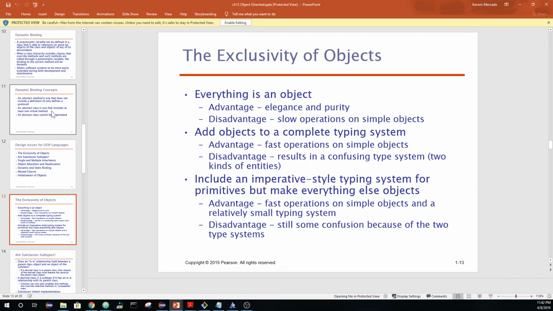Include an imperative style typing for primitives, but make everything else objects. Advantages: fast operations on a simple object and a relatively small typing system. Disadvantage: still some confusion between the two type systems.